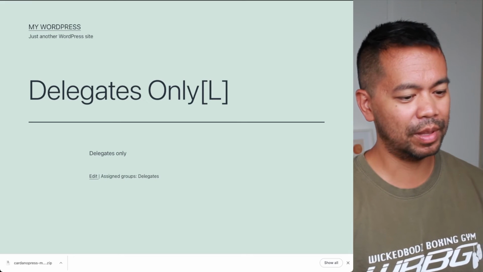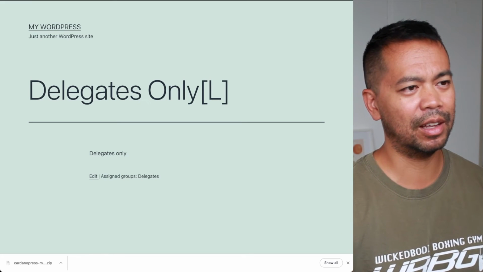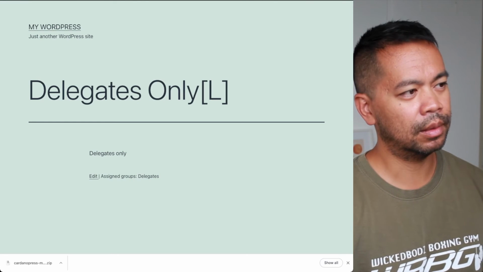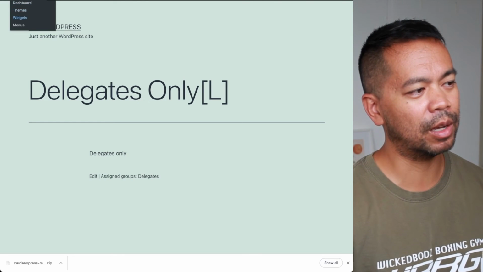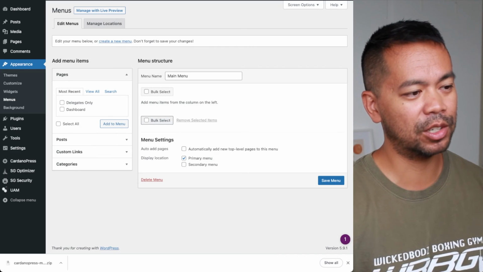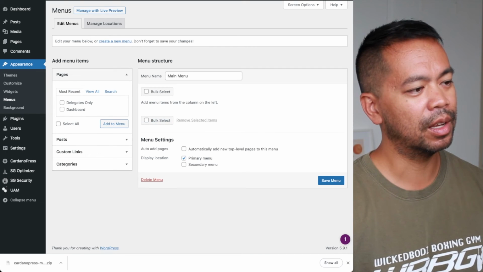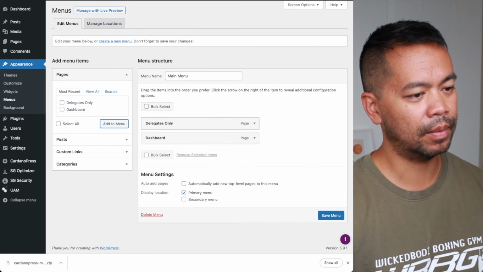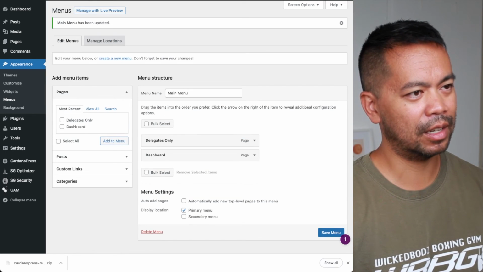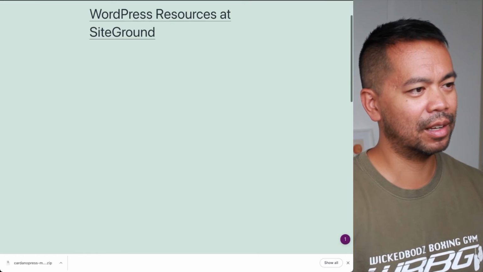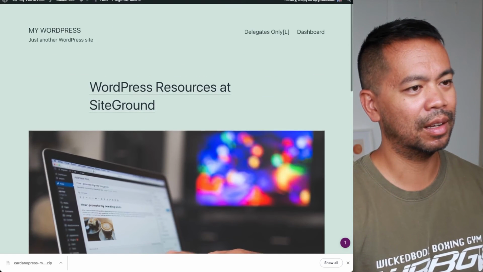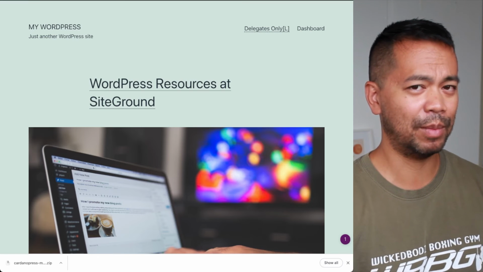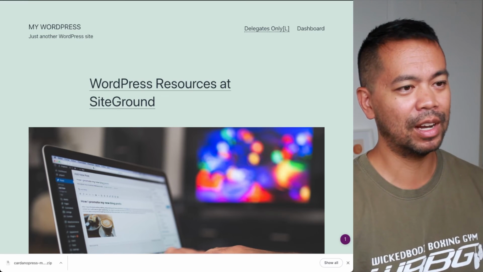Now, if I open this up in incognito mode or log out, I won't be able to see this particular page. What I'll also do here is go to menus and add this page to the global site menu. So I'll add both of these. That looks good. Let's have a look at what that actually looks like. There we go. So there are my two links. One with the little L to let me know that I need login access for that one, and then Dashboard.